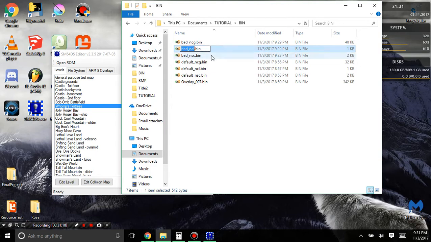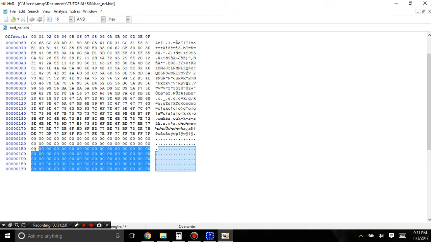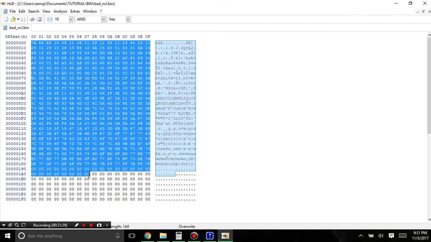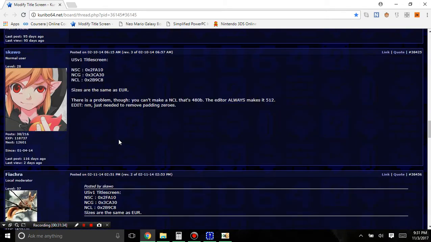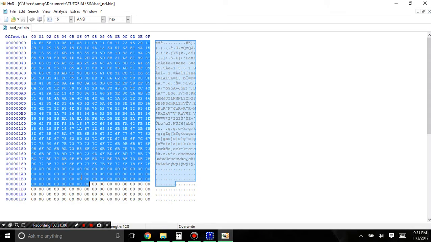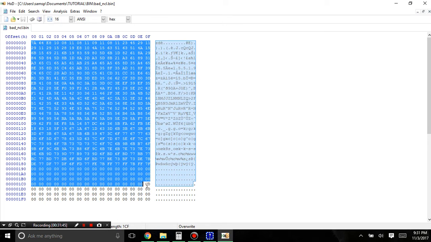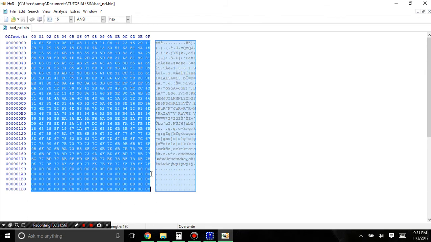Let's just go into this, and we can actually just remove kind of the padding zeros. However, we need to make it equal exactly 1E0 bytes as shown before, because we're going to have it match up with the palette, because an NCL is the palette, so we need to make this equal 1E0. So how we do that is we go all the way to 1E0, and we're like, oh, okay, we can just delete these 2 lines. That's great. So if we highlight this, it's all done.